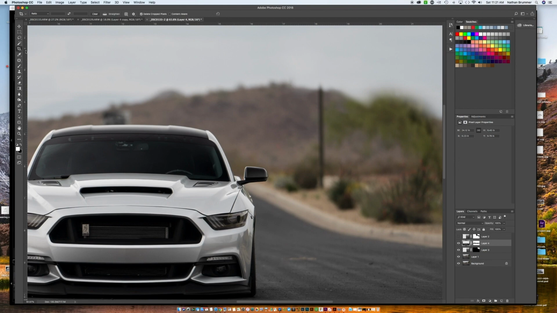Then let's work on getting rid of this pole. This actually will be pretty easy because things are out of focus back here. What we can do is come in here, click on this area of the mountain, and just paint that through. One thing that you want to do is select some different areas so you don't get repeating patterns.